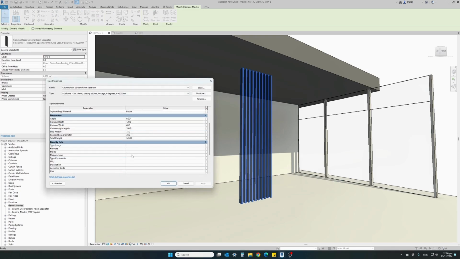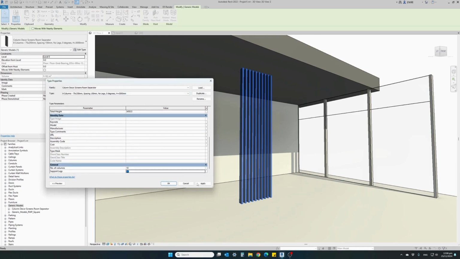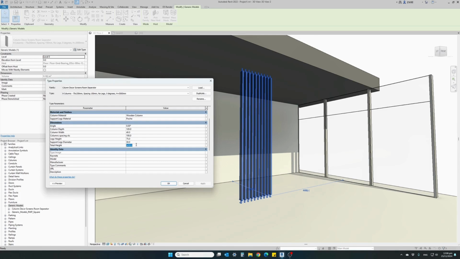Next parameter, if we enable the support legs, the actual length, the actual height of the slat will be adjusted to match the floor to ceiling height, the overall height we chose at the beginning. The next two parameters are the legs height and the diameter of the pin. Let's make it very thick just to see the difference. Very thick legs, back to 30. And the height, if you want longer legs, longer pins, or shorter.